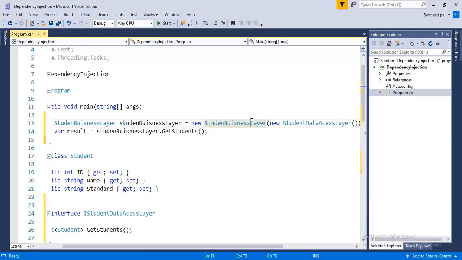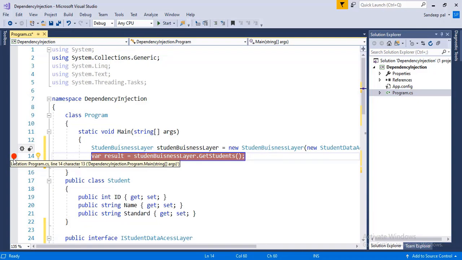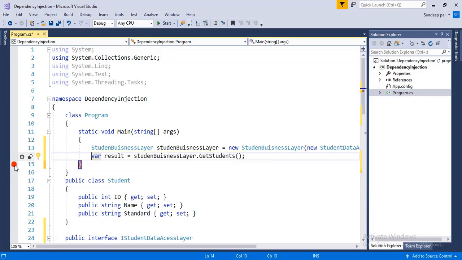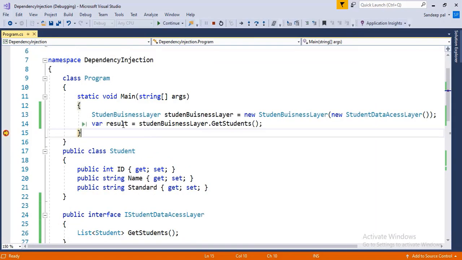Now let's run our code. We get 3 records as expected. So our code is working fine. As we are injecting the dependency object through the constructor, it is called constructor injection. In the next video, we will discuss method injection and property injection.